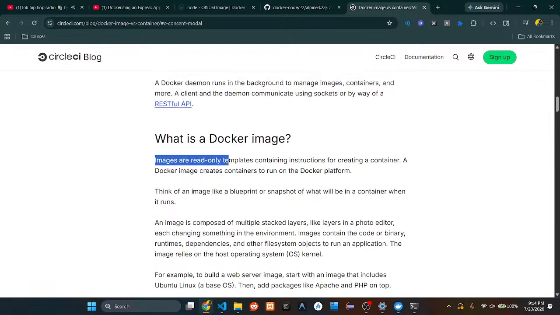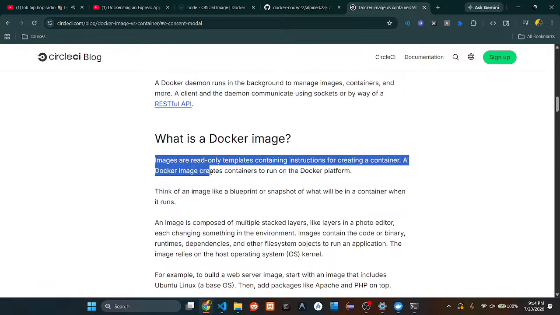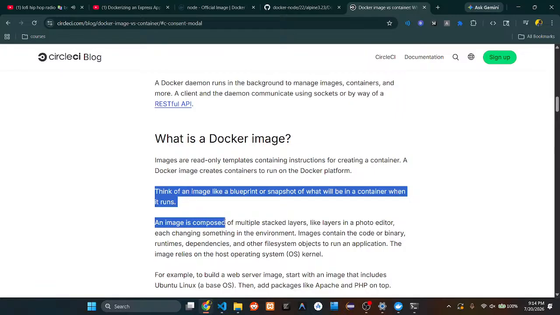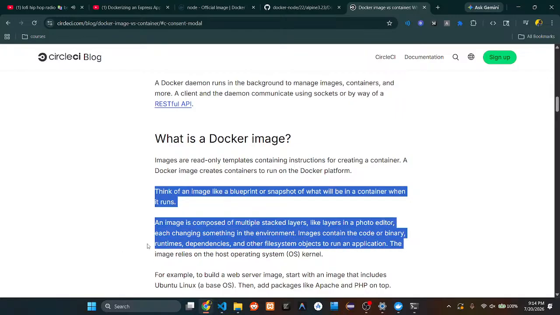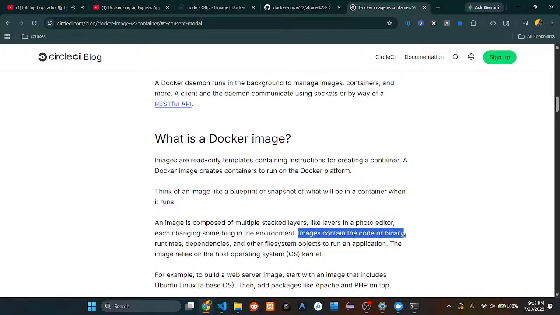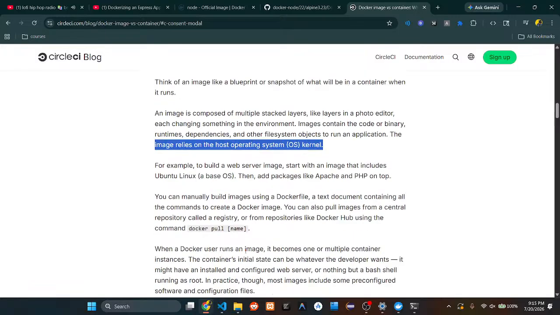Okay, images are read-only templates containing instructions for creating a container. A Docker image creates a container to run on the Docker platform. Think of an image like a blueprint or a snapshot of what will be in a container when it runs. An image is composed of multiple stacked layers, like layers in a photo editor, each changing something in the environment. Images contain the code or binary runtime dependencies on other file system objects to run an application. The image relies on the host operating system or its kernel, okay?